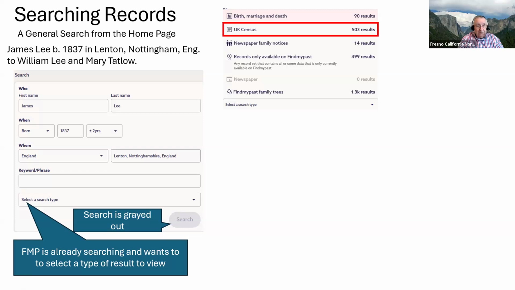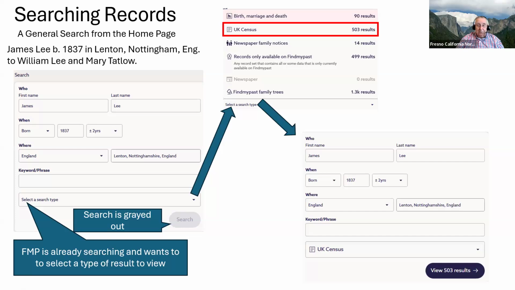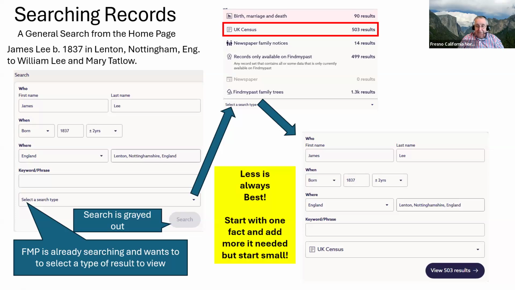So I said, okay, let's look for the census. And so I went and selected that type. And when I did, it took me over and filled my information into a census search form. And it says already that there are 503 results.